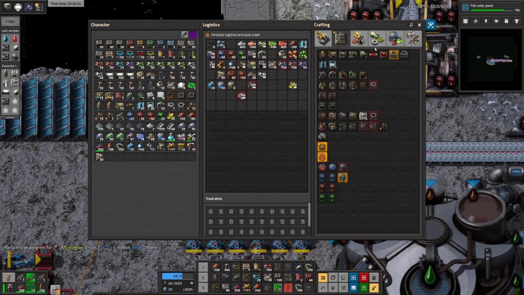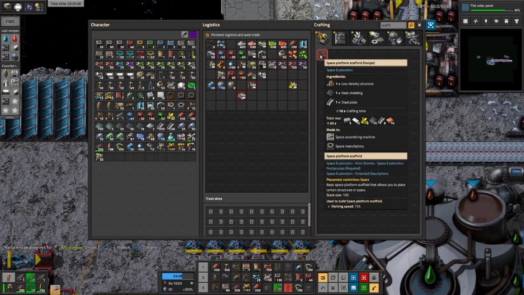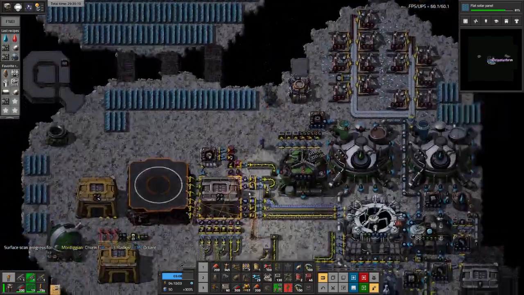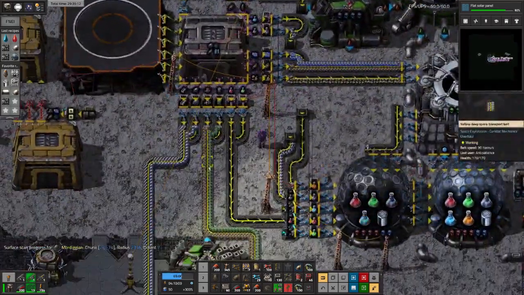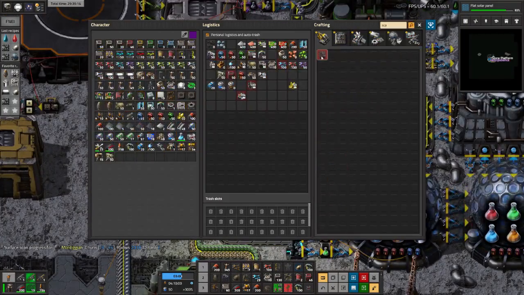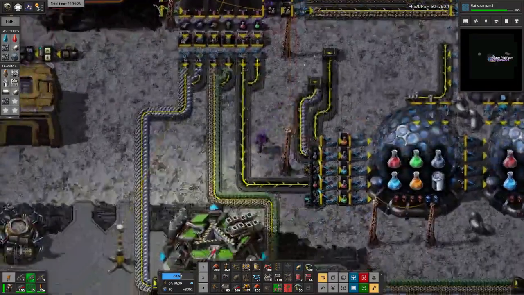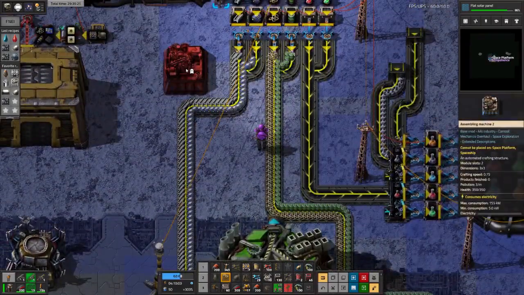Okay, I can't wait till things are automated. I think the first thing I should do is automate scaffolding. It's going to be very slow, but it can be automated. We need LDS, we need steel, and it needs to be produced in a space assembling machine or a space manufactory. Both of those sound reasonable.